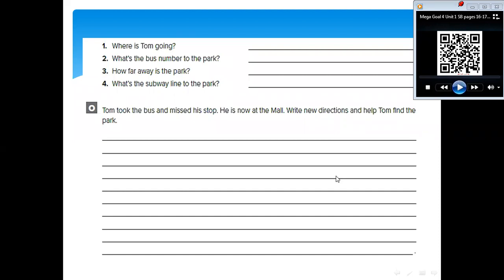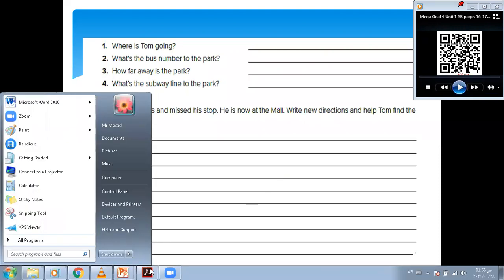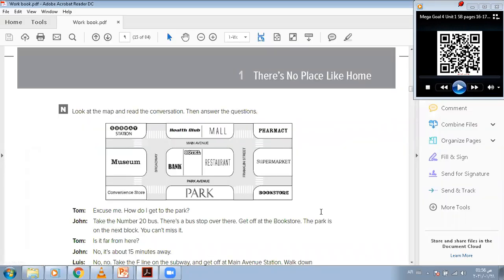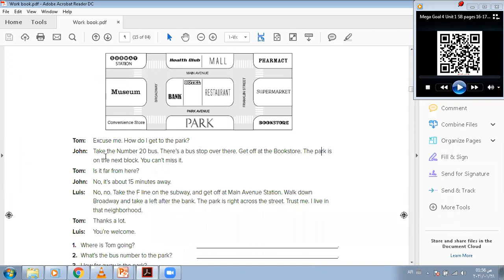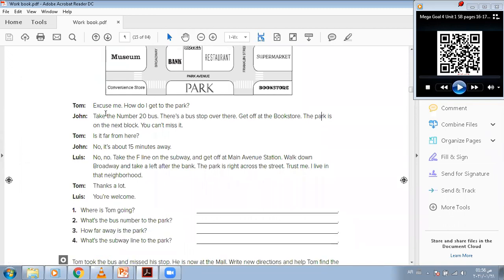Said, to the park. Excellent. I will show you the text again. This is the text, the conversation.